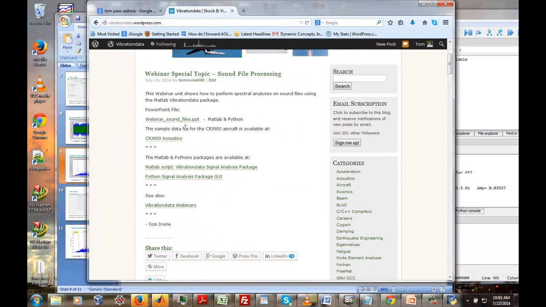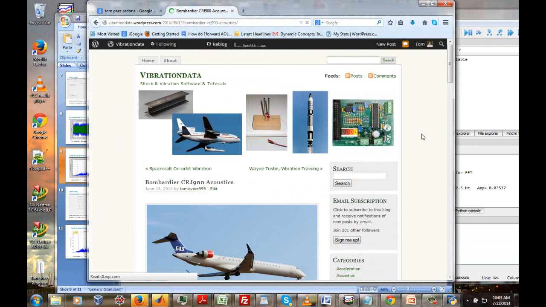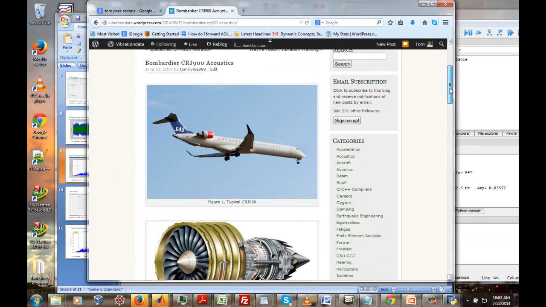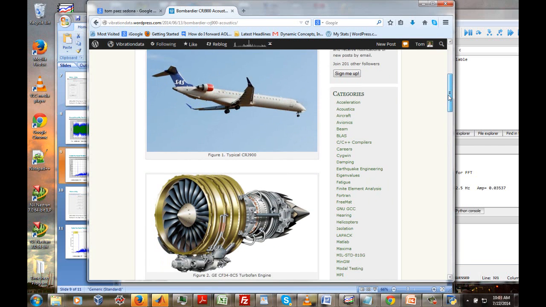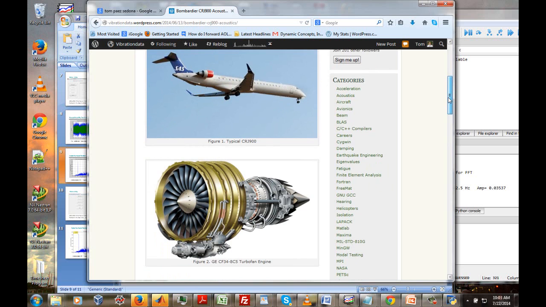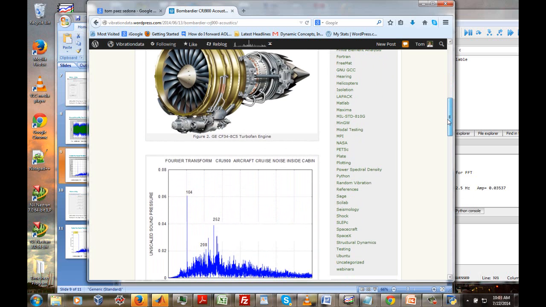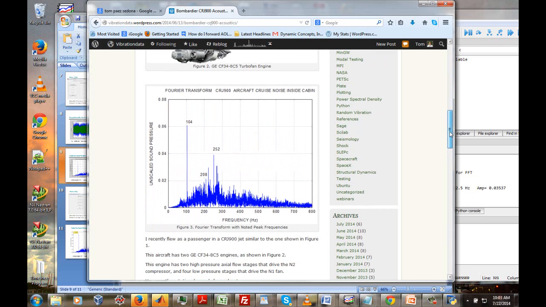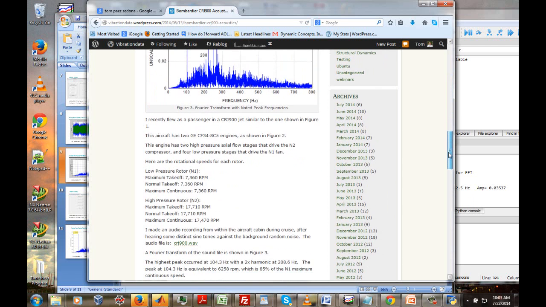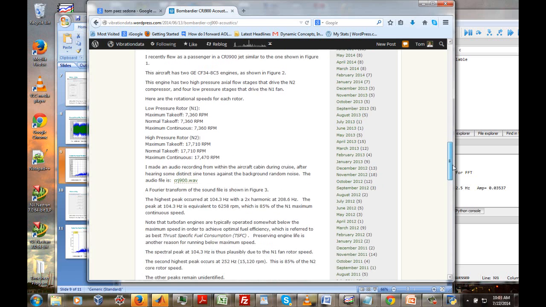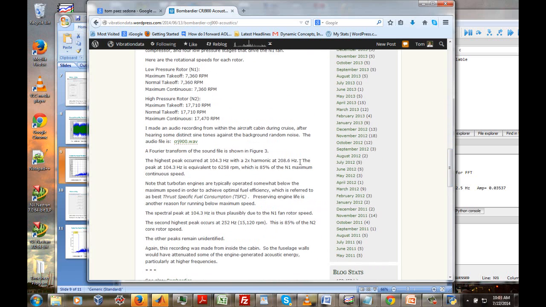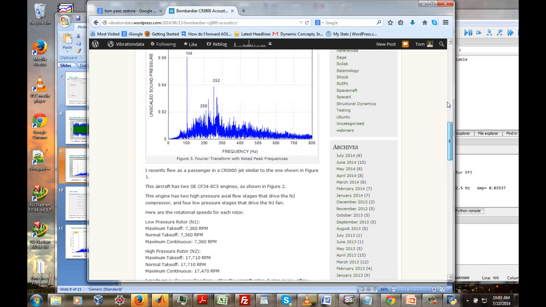So if you're interested in learning more about that CRJ900 aircraft, you can click on this link, and I've got a blog entry that shows the aircraft, and then that's what the engine is. It's a CF34-8C5 turbofan. And then I've got the Fourier transform there. Some other additional information there. And then if you want to download that sound file in WAV format, there's a link to download that.